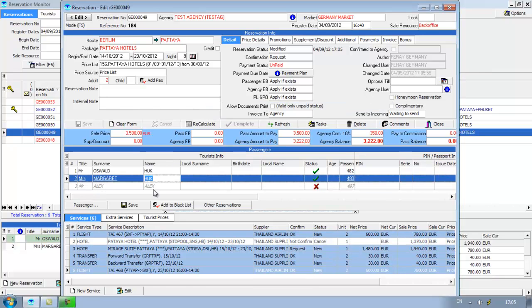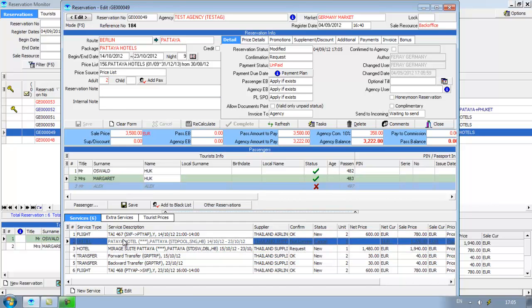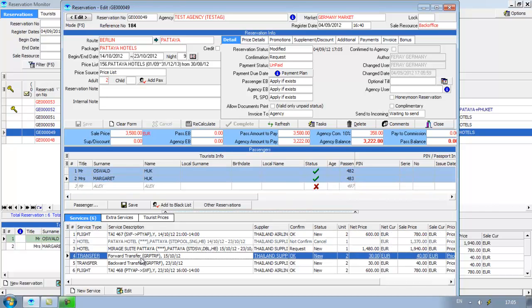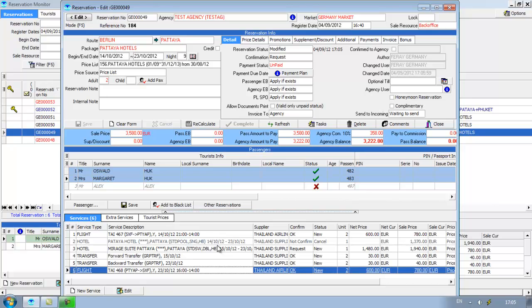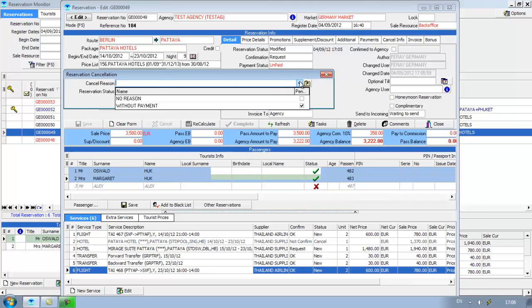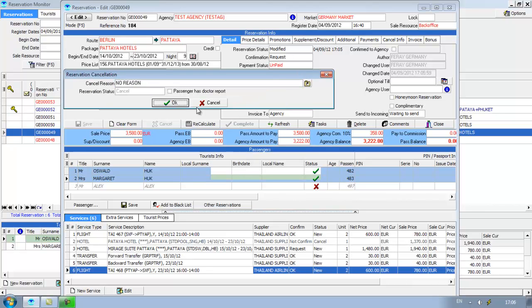Now this person is cancelled. I have only 2 persons in my reservation. The hotel is cancelled, and on the flight I have only 2 persons. So I can cancel this reservation. I will just need to change reservation status for cancel. I will choose the reason and say OK.